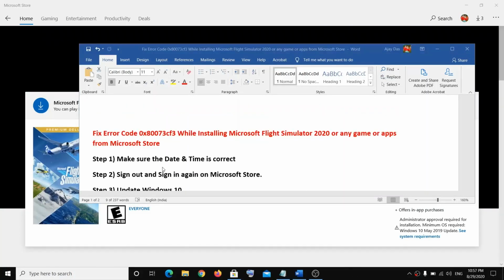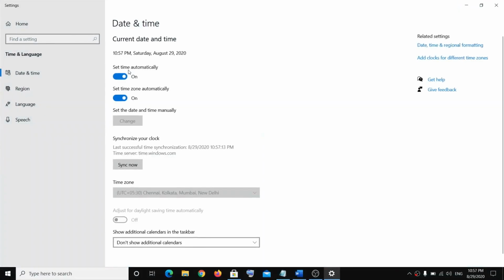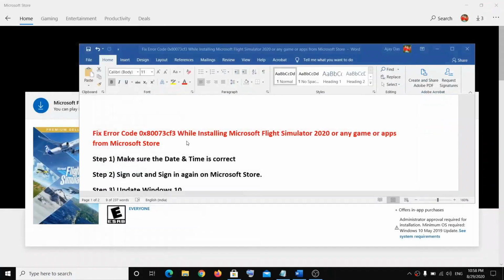So first of all, make sure that the date and time is correct on your computer. So on the bottom right of your screen, here you can see the date and time. So make a right click on the date and time and then click on adjust date and time, and make sure that set time automatically and set time zone automatically is on over here. So if this is off, you can go ahead and turn this on, and then you can go ahead and try to install the game.